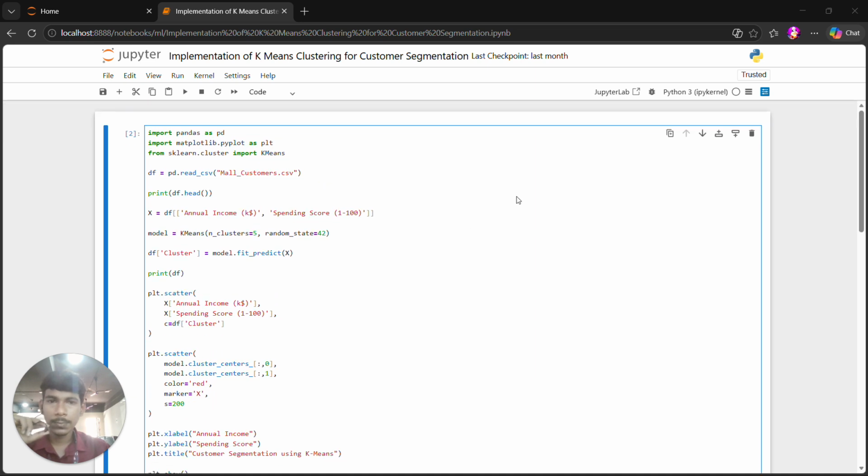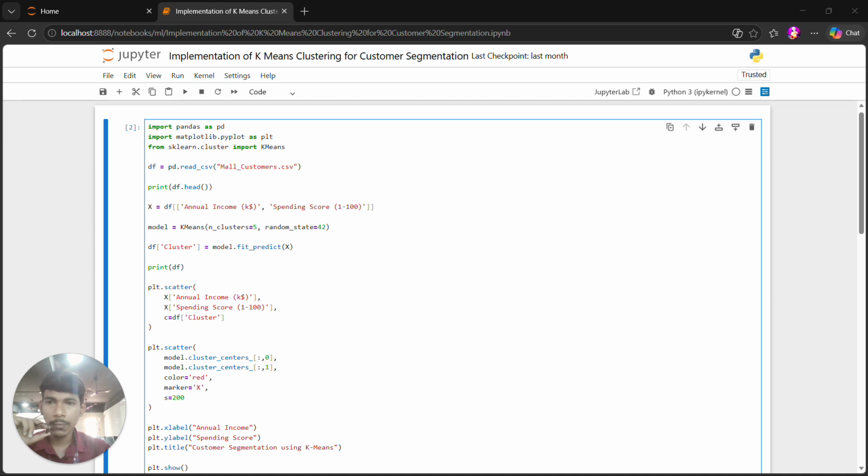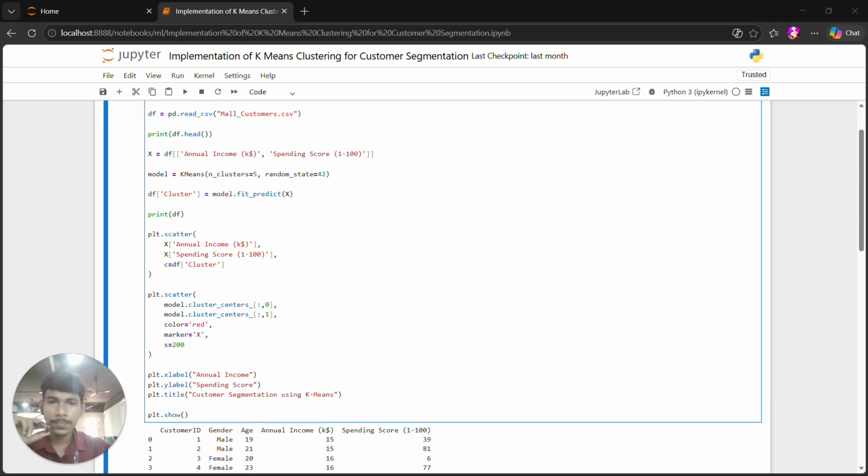import pandas as pd, import matplotlib.pyplot as plt, from sklearn.cluster import KMeans. What's happening here? We are importing the libraries that help us perform different tasks. Line one, import pandas as pd. Pandas is used to work with tables of data. Import matplotlib.pyplot as plt. Matplotlib is used to draw graphs. We are importing KMeans because we want to group customers into clusters.